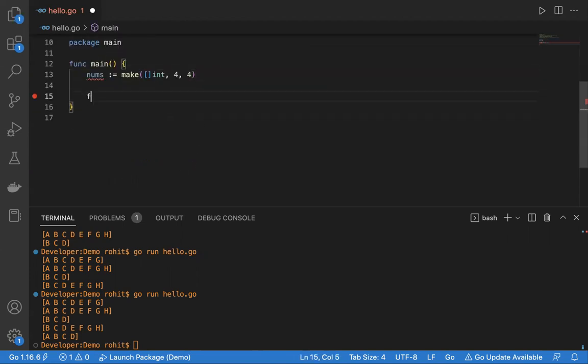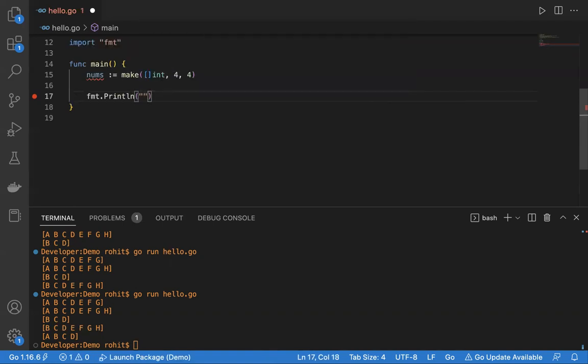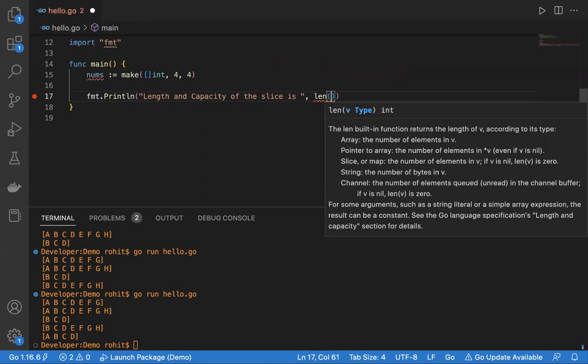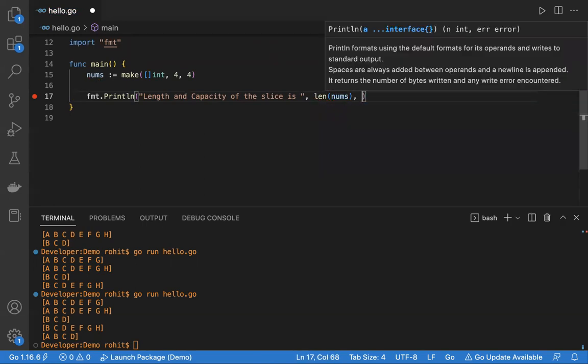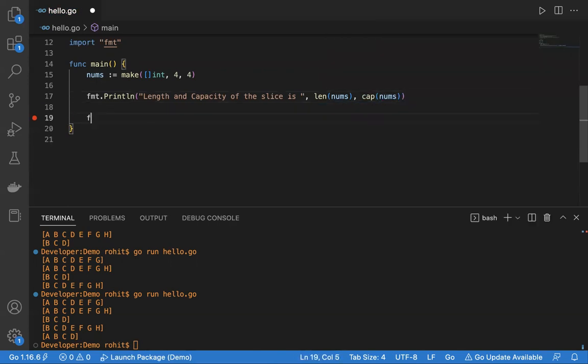Now let me print here the size and capacity. I'll say fmt.Println, length and capacity of the slice is, I'll say length of nums and capacity of nums. Now I will initialize a for loop with i starting from 0, i less than 17, and i plus plus.